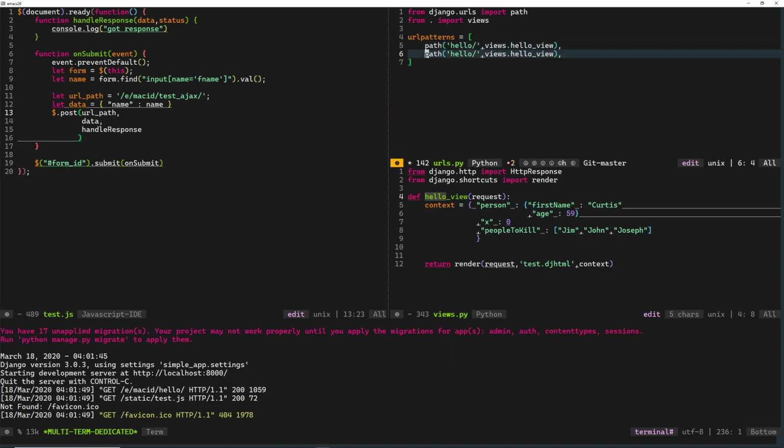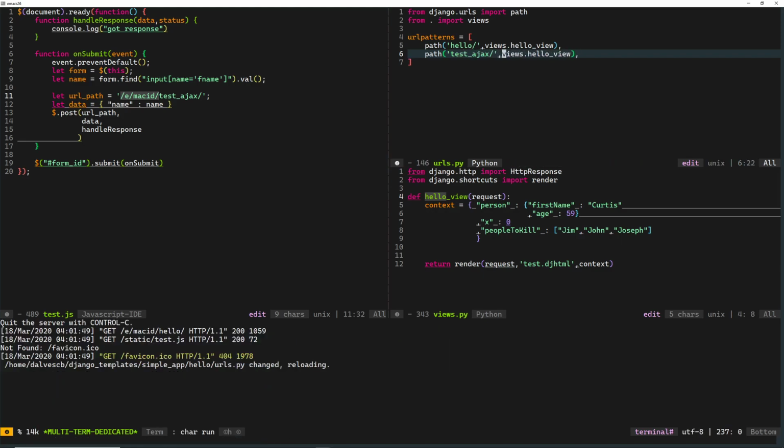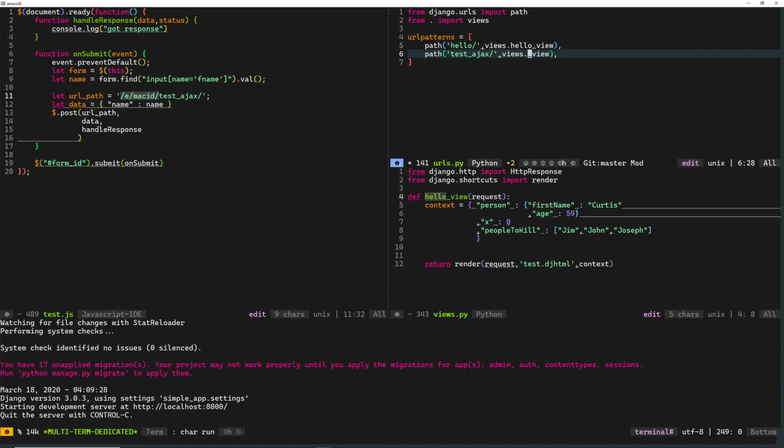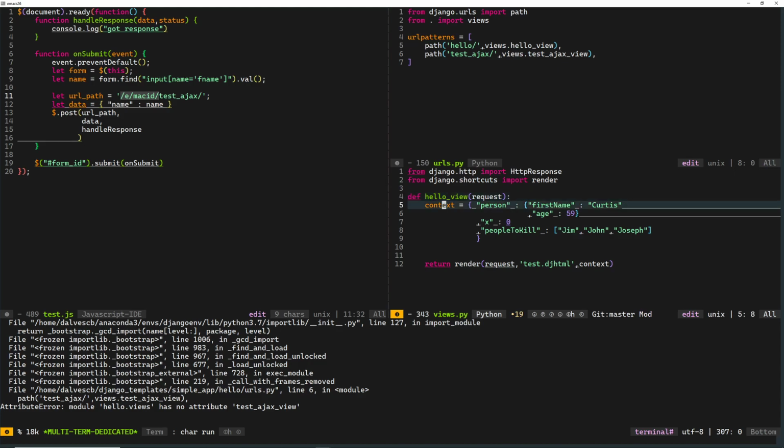So we're going to have to make a path for test AJAX. Remember, e/macid is already there because of the other urls.py inside of the simple app folder at the project group. So we'll write test AJAX here, send that to views, and define a view, test_ajax view. You'll see my server is giving me an error because test_ajax view doesn't exist yet. So let's go to our views.py and define it.